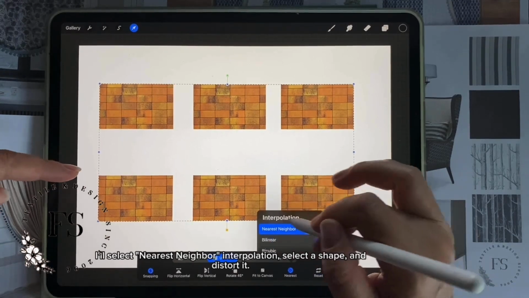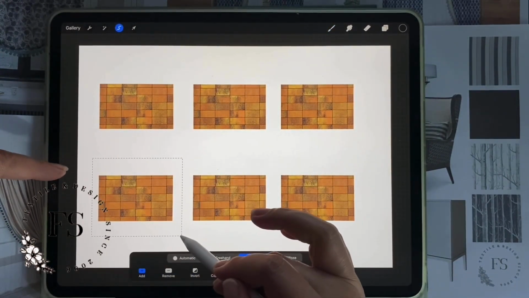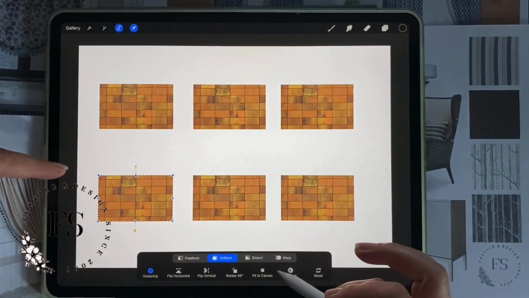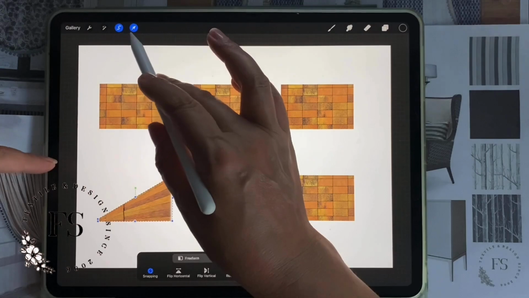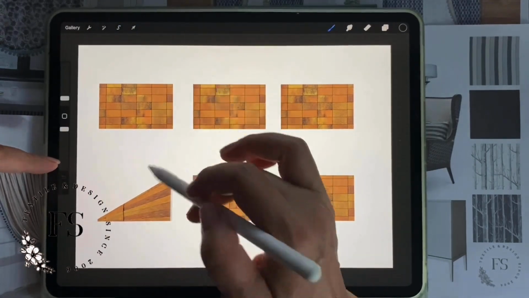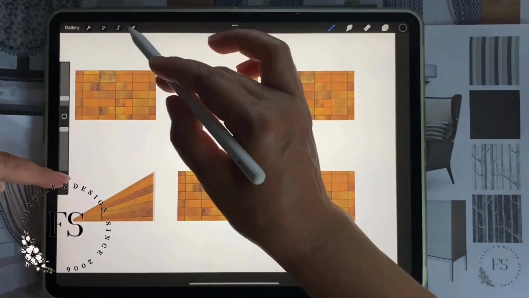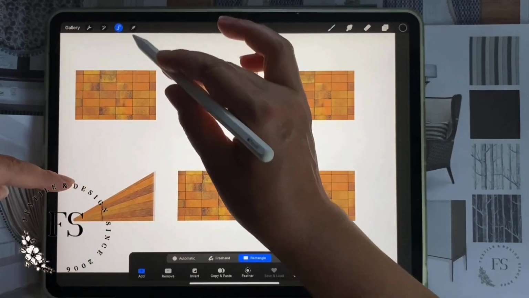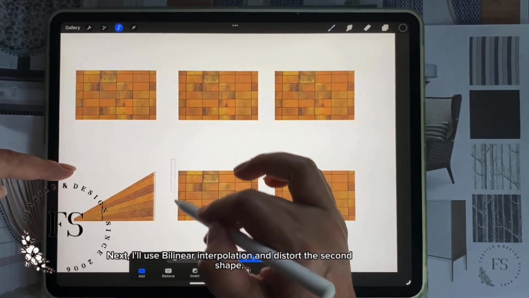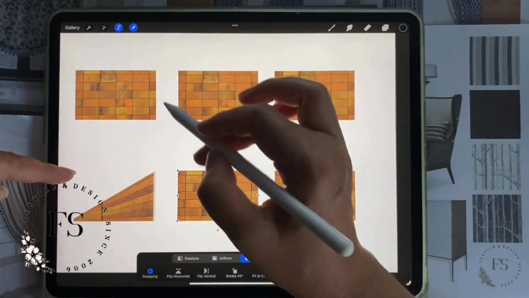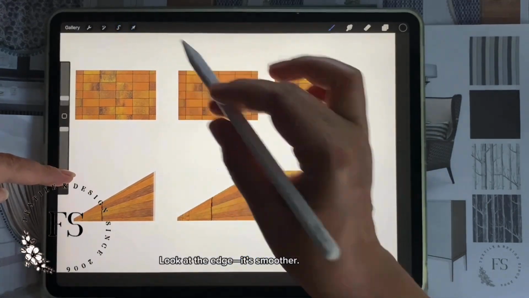I'll select Nearest Neighbor Interpolation, select a shape, and distort it. Look at what happens to its edge. It's sharp. Next, I'll use bilinear interpolation and distort the second shape. Look at the edge, it's smoother.